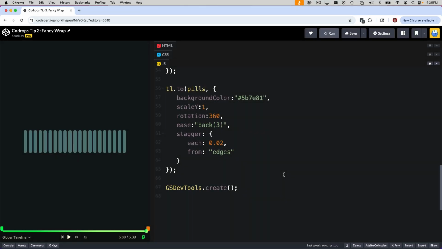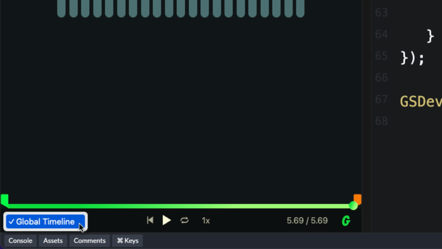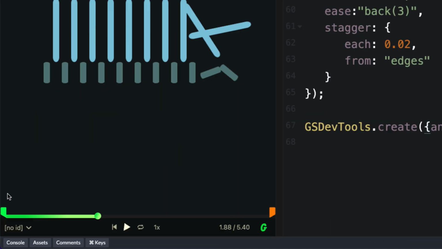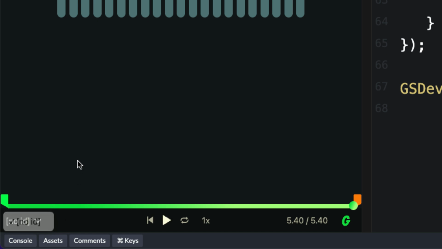While we're here, I want to draw your attention to the animation menu, which only contains the global timeline right now. The reason for that is because when we're calling GSDevTools.create, we're not passing in an animation with an ID. I'm going to tell GSDevTools to set its animation to my TL timeline. Now you'll see that in the animation menu, it says no ID.